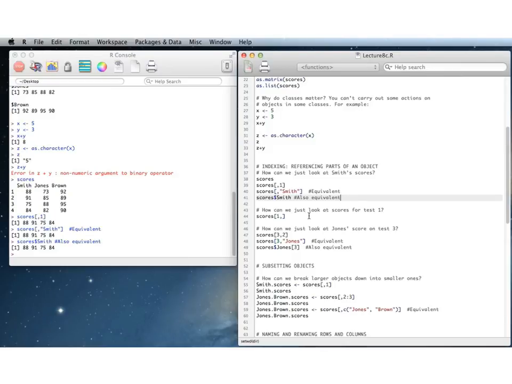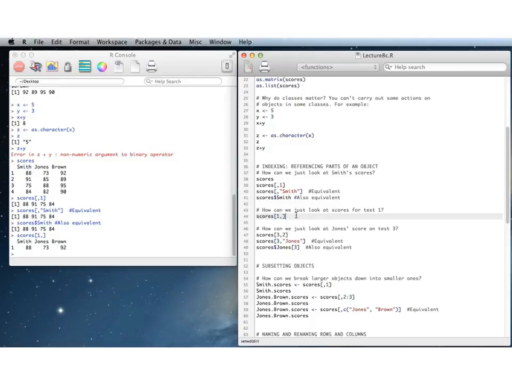Now, what if we want to look at just a row instead of a column? Well, we put row number 1 in here, and we tell it to give us all columns by leaving out any column designator at all. So when we do that, it says, all right, on test number 1, which is row number 1, Smith got an 88, Jones got a 73, Brown got a 92.